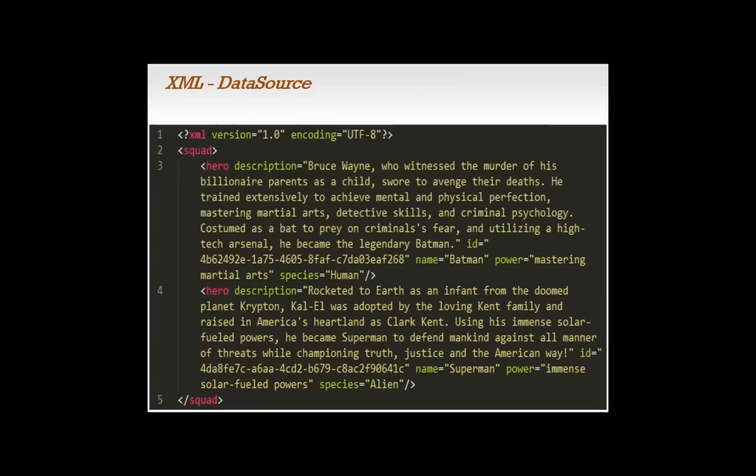For this sample, I'm using a very basic XML file. It's just squad and hero, with a description, the ID, name, power, and species. You can put it on the server in any directory that is accessible by the server. It has to be read-write, of course, because you want to make changes to it, but you can have it anywhere on the server. The server just has to find its way to it.